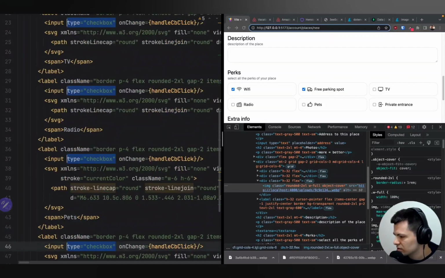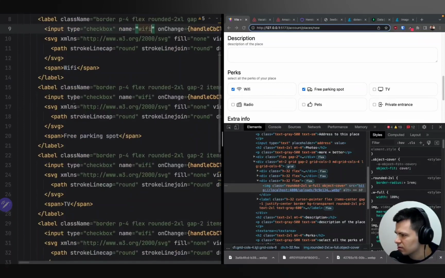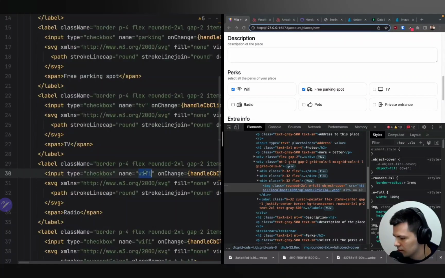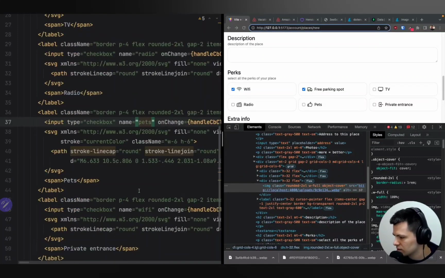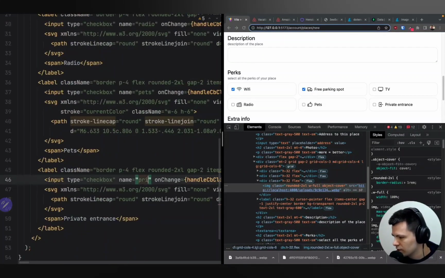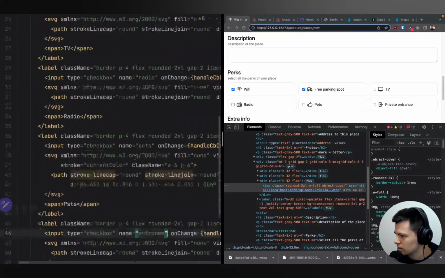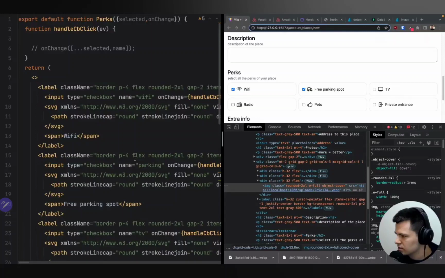So for all checkboxes, let's add the names. So let's put Wi-Fi on all for now. On the second, let's put parking. And here I will put TV and radio and so on. Let's do pets and here private or maybe just entrance. Yes, and I think we have fixed all of them. And now maybe we can check if the input is selected here.